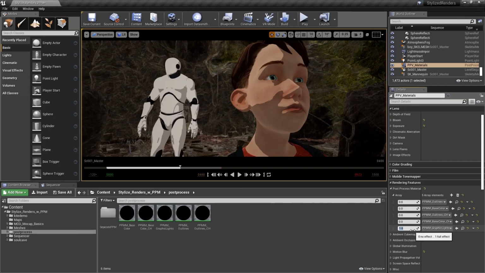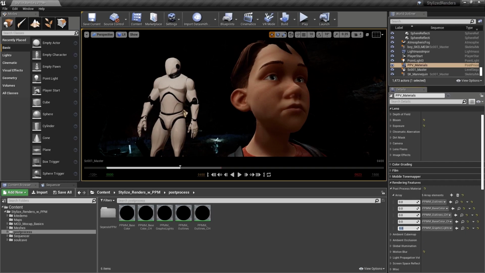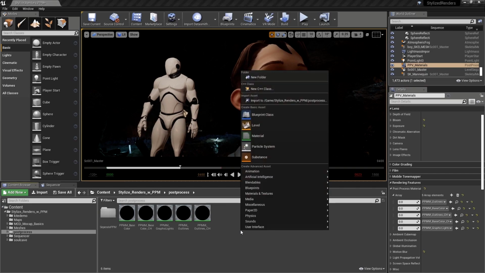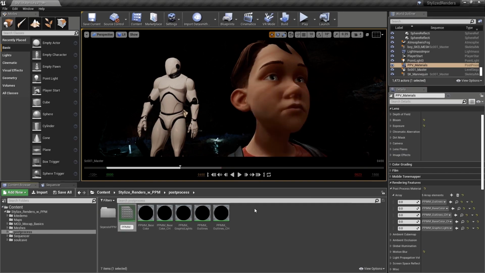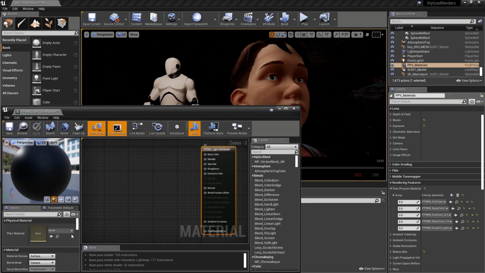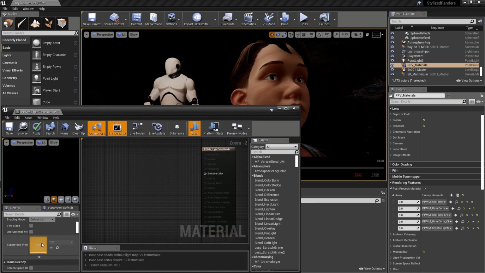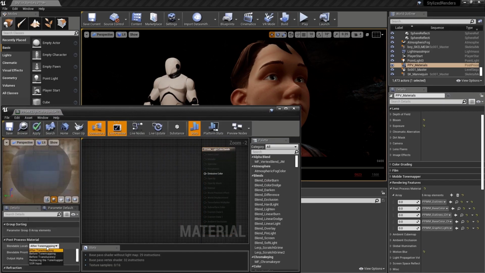First, let's turn off our ppmm_graphic lights post-process material so that we go back to the default PBR lighting of the scene. And now within the same post-process folder, let's create a new material, ppmm_light color bands. Let's open it, set our material domain to post-process, and our blendable location to before tone mapping.